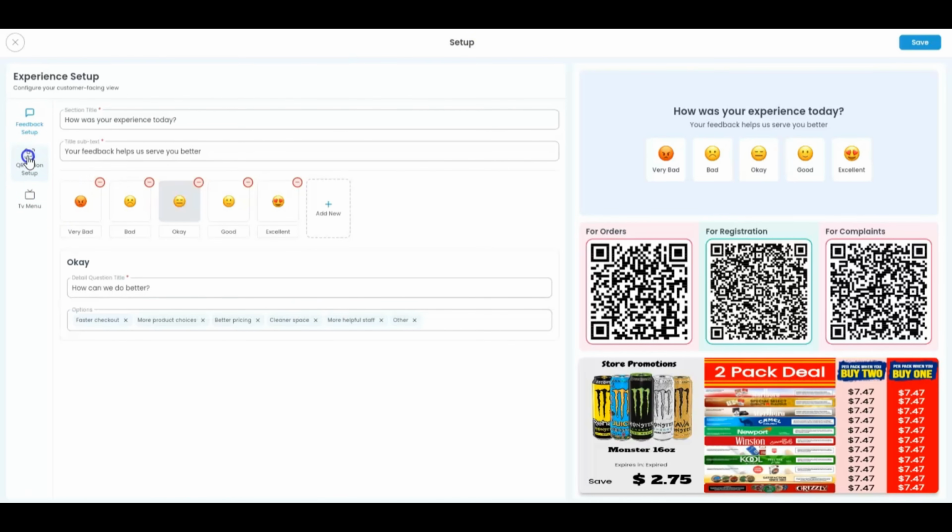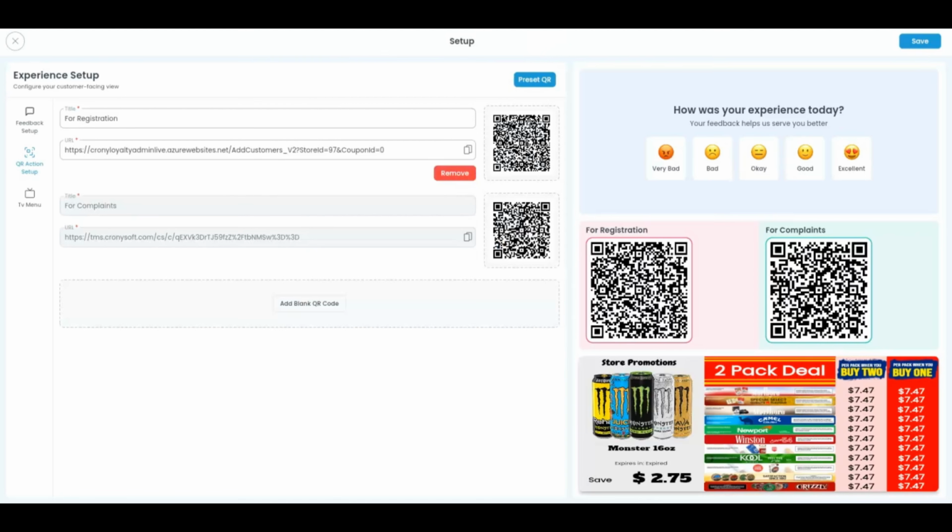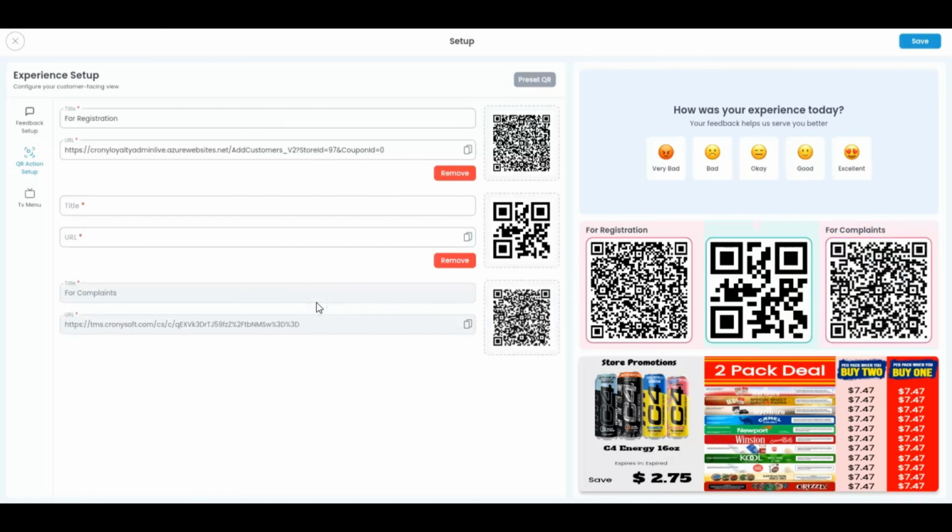Next, open QR Action Setup. This section lets you create customer-facing QR code actions. These QR codes can be used for options like orders, registrations, and complaints. The system will show the title, URL, and QR code preview. You can copy the URL, remove a QR code, add a blank QR code, or use a preset QR option. On the customer-facing preview, these QR codes can appear below the rating section so customers can quickly scan and take action. For example, a customer can scan a QR code to place an order, register, or submit a complaint.